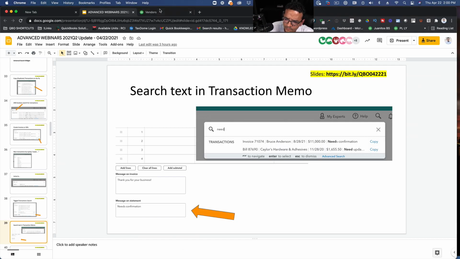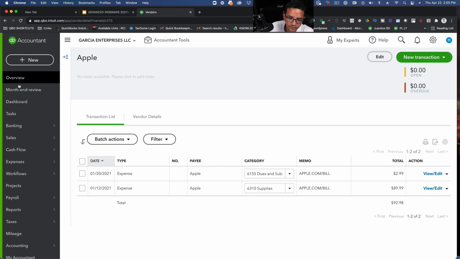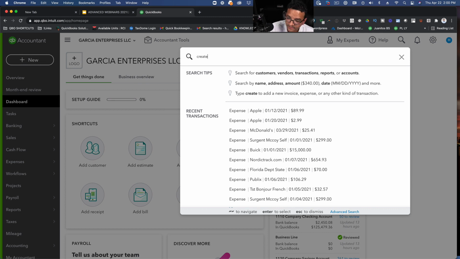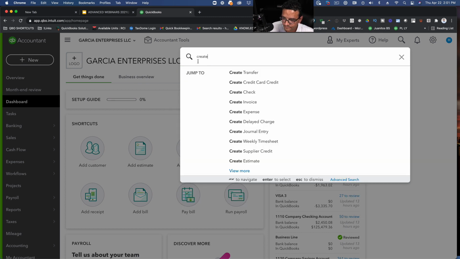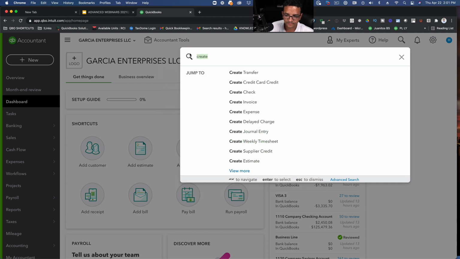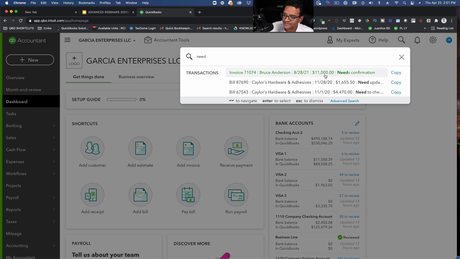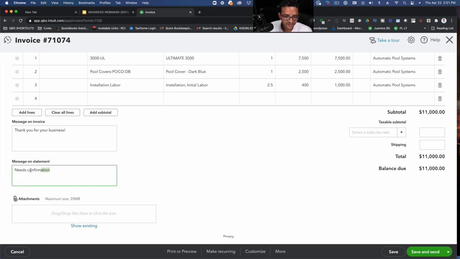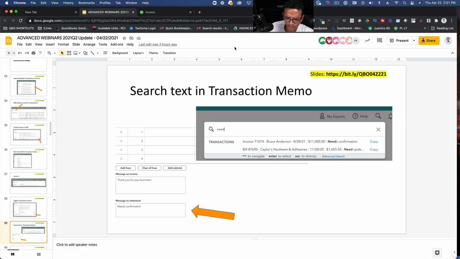We'll do an example of that real quick. So I'm going to go up here to the search box and I'll type create so you can see. Okay. And then there's all my transactions, transfer, check, invoice, everything's in there. Okay. If I type the word need, okay, there's 3 transactions that have need in the text. If I click on any of them, you're going to see that there's need here in message on statement, which is the transaction memo. Okay. So it's pretty awesome.